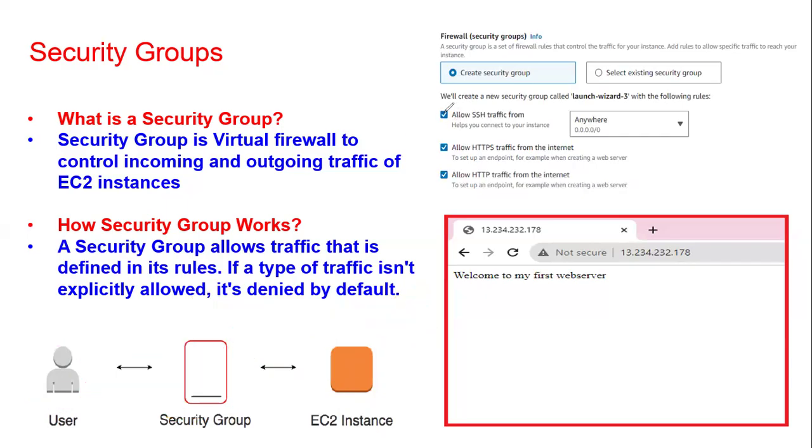So if you see, we have already checked SSH, HTTPS, HTTP. If it is checked, then only it will allow that request. Let us say it is receiving an HTTP request, it will see if it is checked. Then only it will allow the HTTP request.